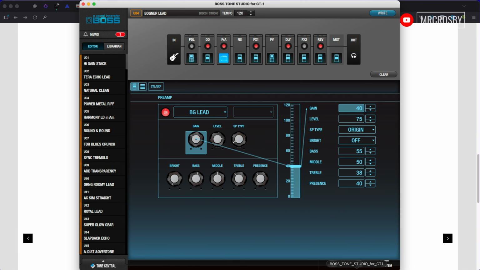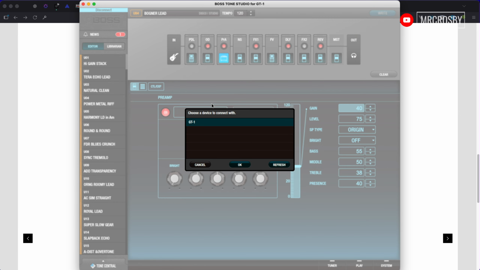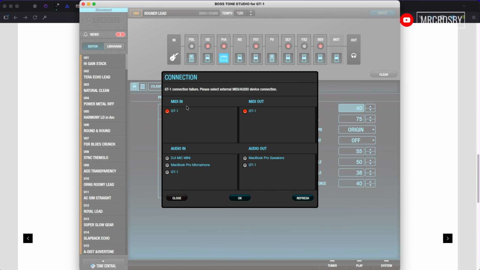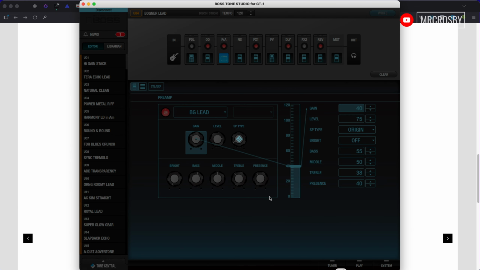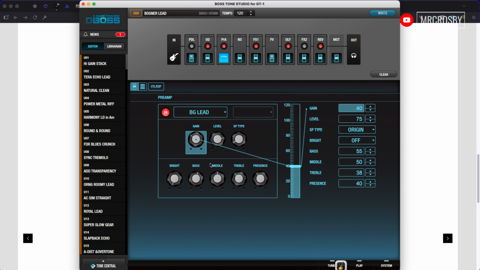When you open the software, you would see something similar to this. You have to click OK, and it would ask for the MIDI in and MIDI out, and then you just choose GT1 over here as audio in and GT1 as audio out. But you can simply choose GT1 and just say OK. If your GT1 didn't show, you can click the refresh button and it will refresh, and after connecting, you will get something similar to this interface.